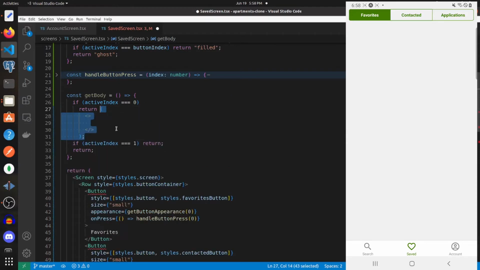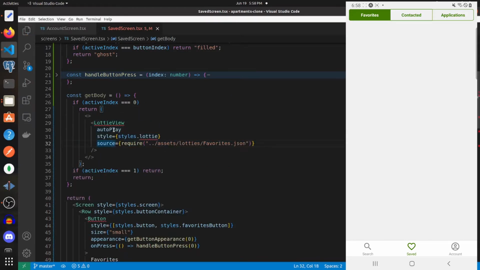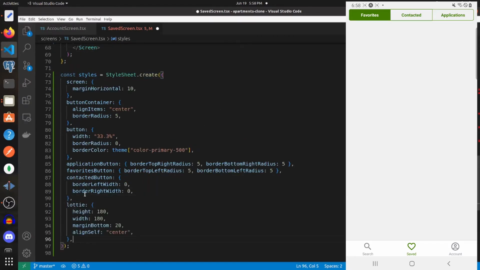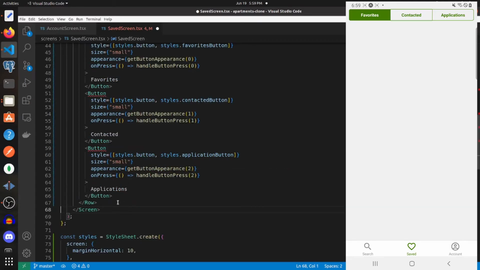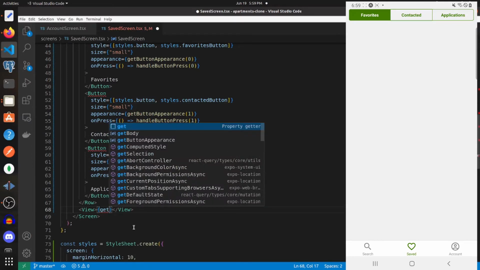So for index 0 here, I'm going to return a Lottie view, and we're going to set autoplay to true. And the source for this is going to be my favorites.json file within my Lotties folder. And then I need to add a style here called Lottie, so I'm going to add that real quickly. And the styles for Lottie are a height of 180, a width of 180, margin bottom of 20, and align self to center. Now underneath of our row here, we need to create a view. So we'll do that. And then within this view, we need to call getBody.